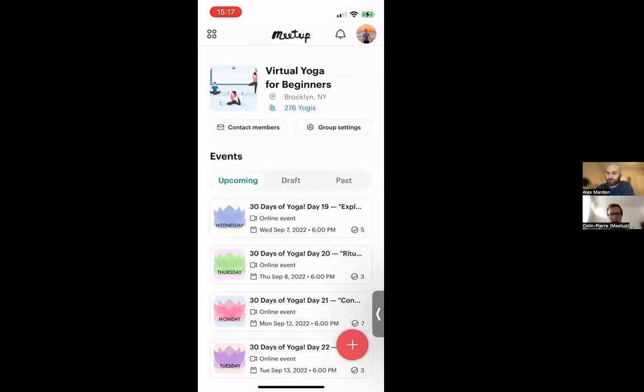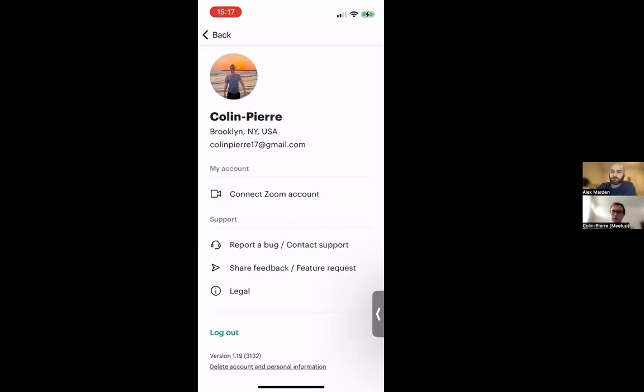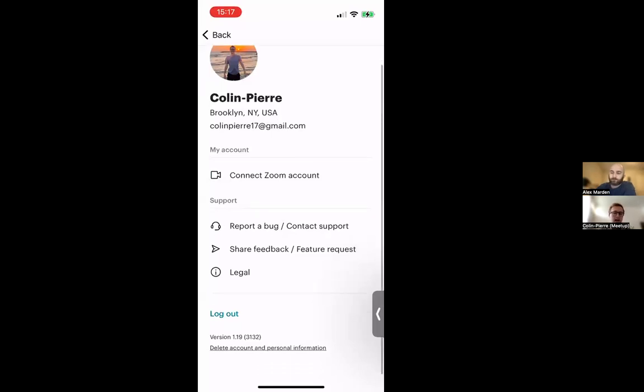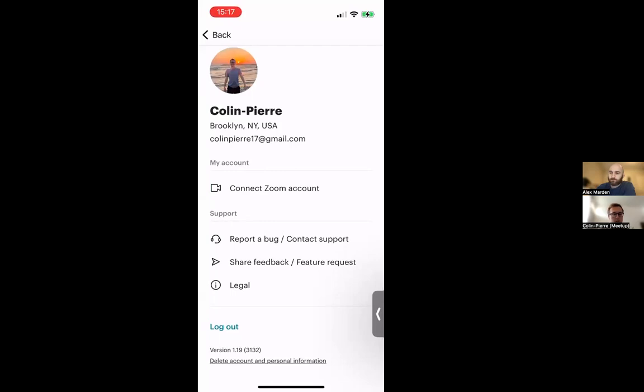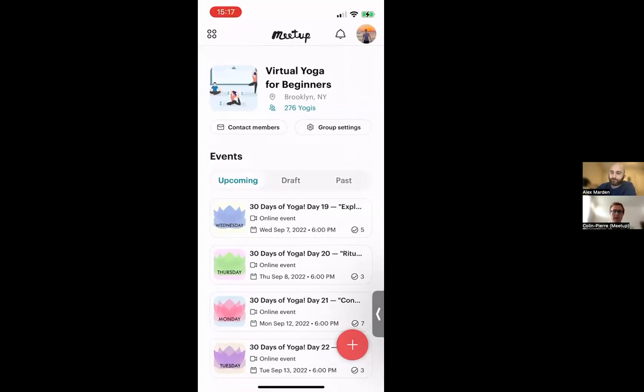And then in the upper right, there's also the profile icon. So when you tap that, you can see that it's your account information. You can connect your Zoom account. You can also contact us if you're experiencing something that shouldn't be happening, like a bug, or if you have feedback or you want to share feature requests with us. You can also log out at the bottom there. Cool. All right, so that's just an overview of our navigation of the app.